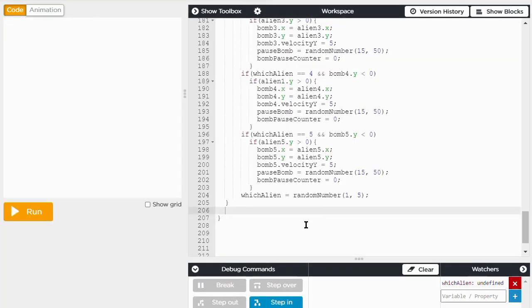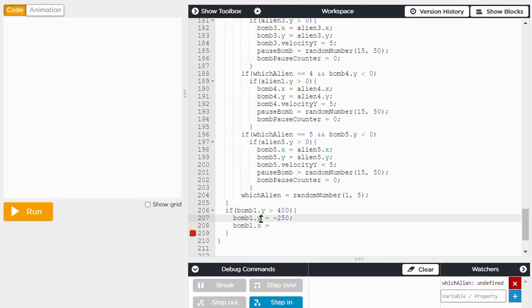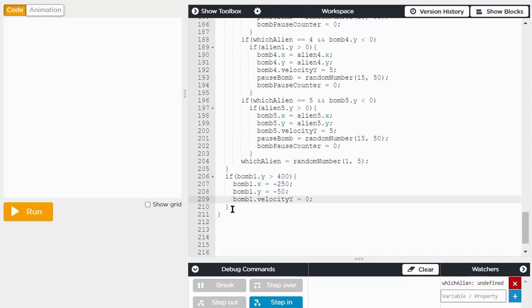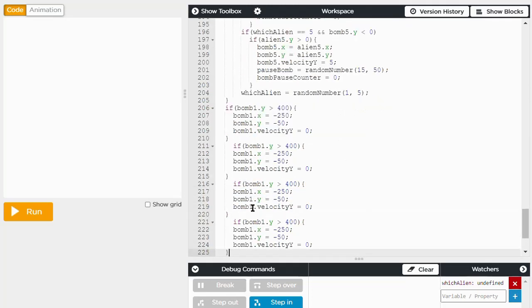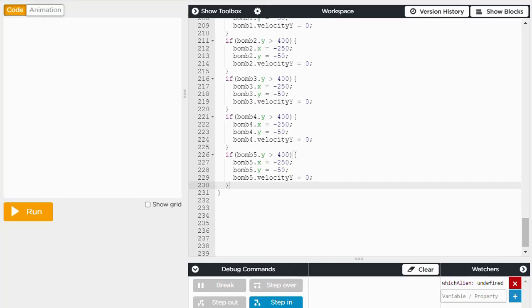We need to check if bomb 1's Y position is greater than 400. If that's the case, we need to reset it to its original position. We need to set its velocity to 0, its Y velocity. Okay, now we need to copy that block of code for each of the other bombs. 1, 2, 3, 4. Good, we're getting there. So we've handled those.